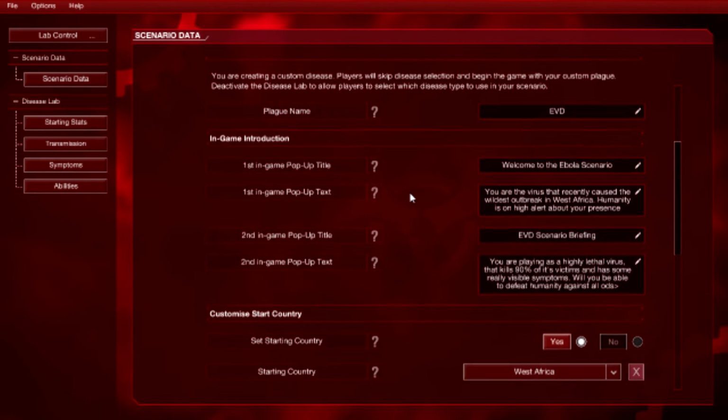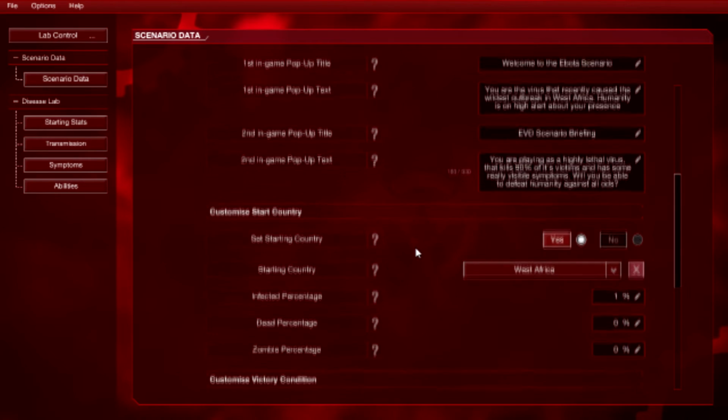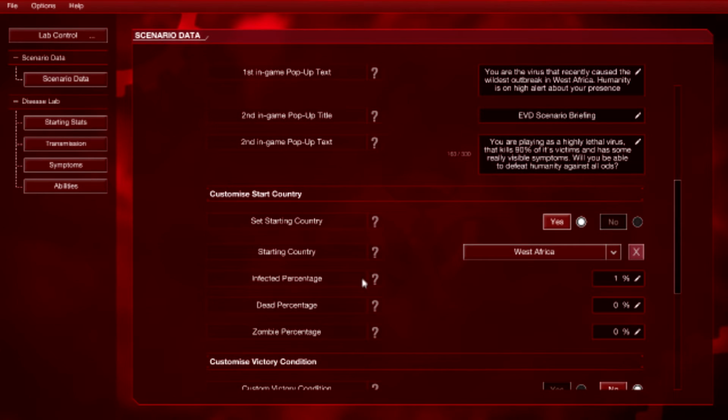Alright, so here we are with the in-game introduction and the starting country. So welcome to the Ebola scenario. You can read it right now, but I'm going to read it once I'm actually playing it. So yeah, just a little bit of briefing here and there. I might improve it later on.